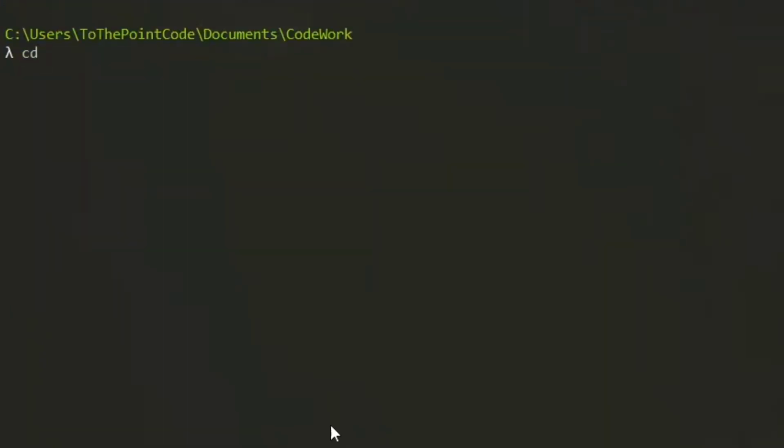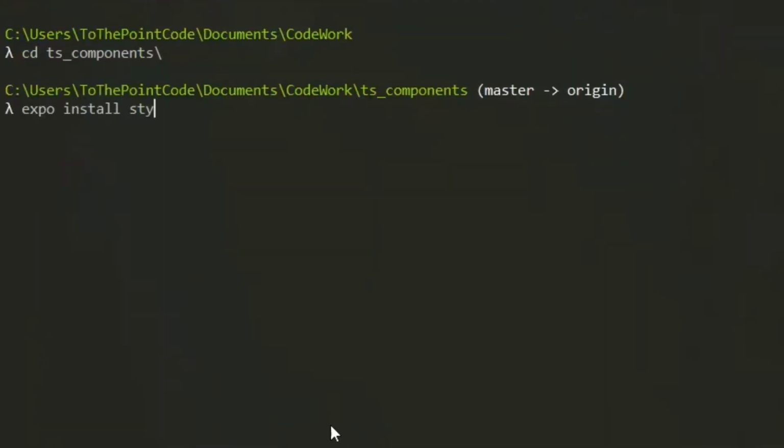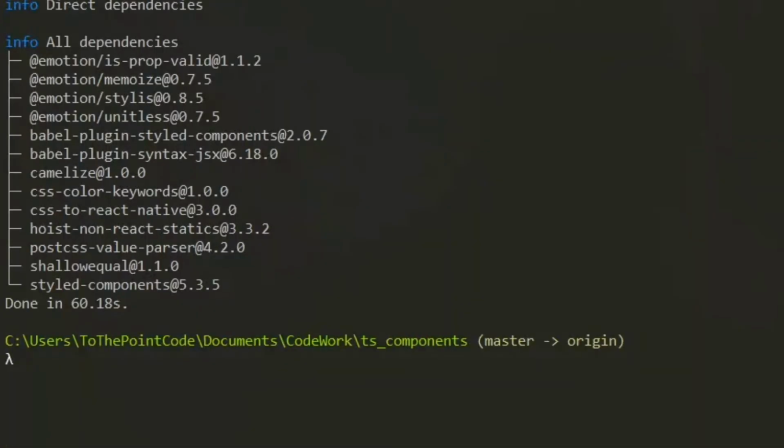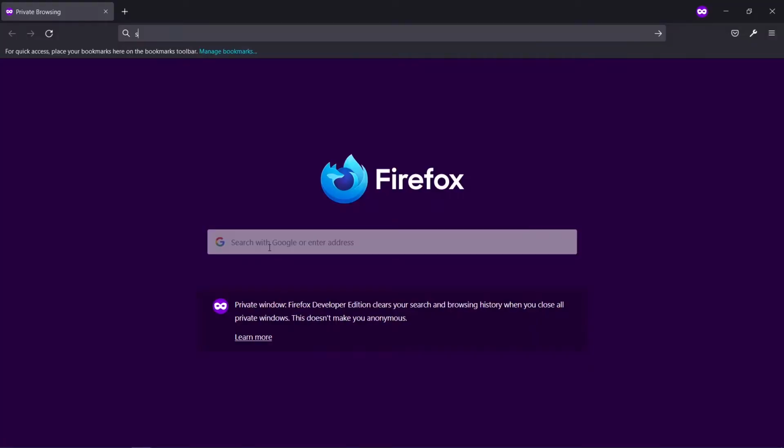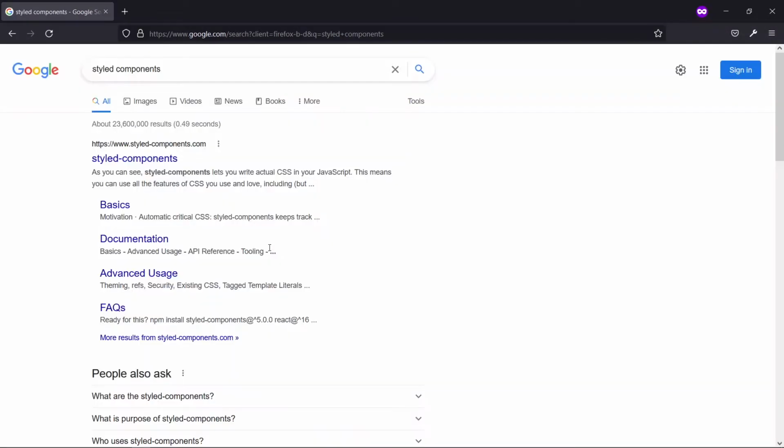We want to have a clean way to style our component. So for that, we'll install the styled-components package. You can equally use yarn or npm install. Now because we are using TypeScript, we need to install some types for styled-components.